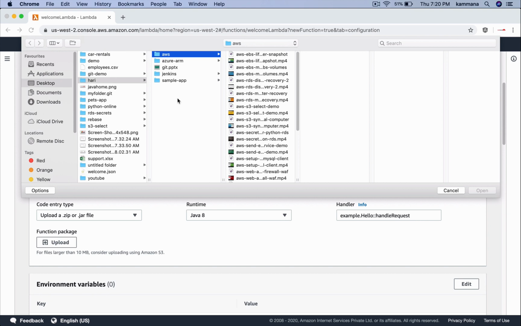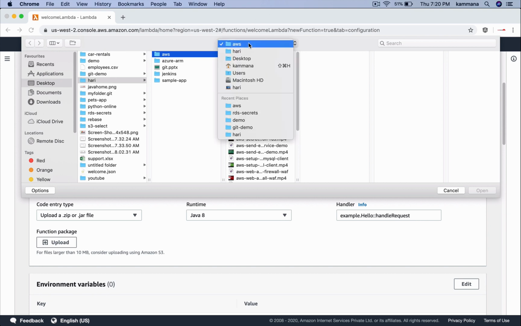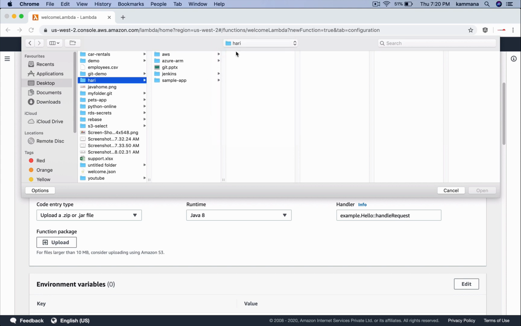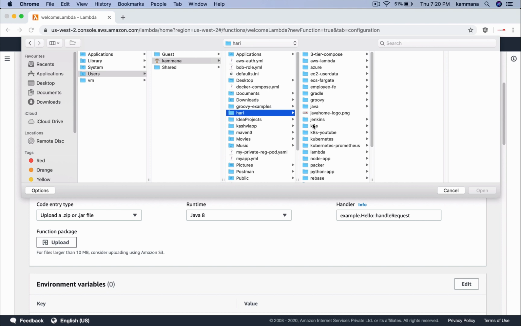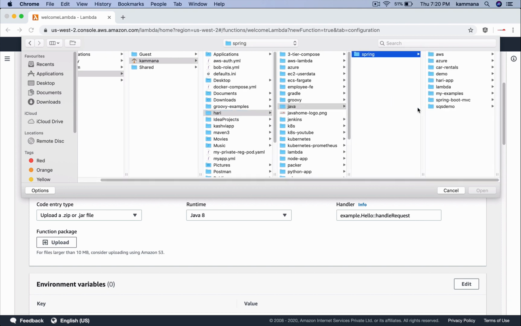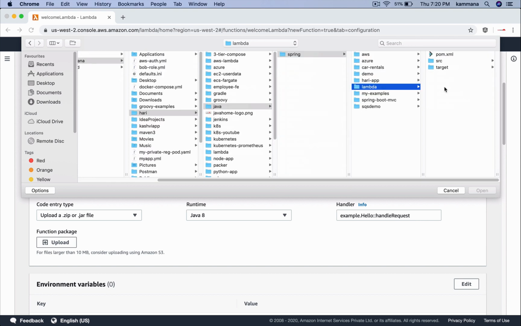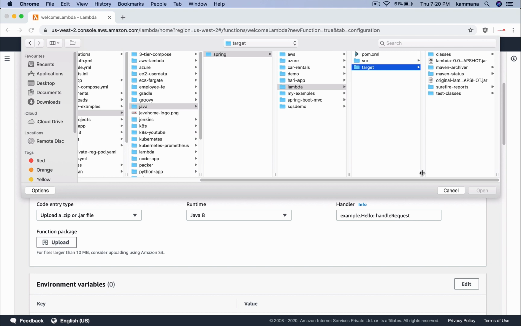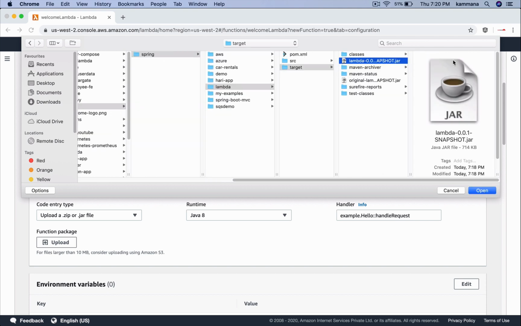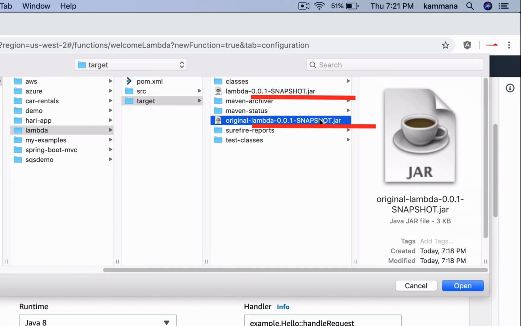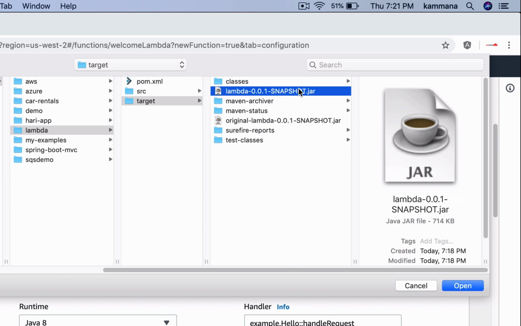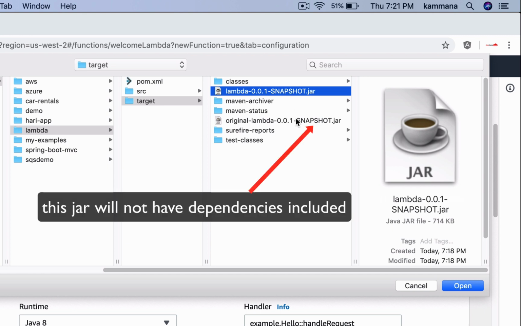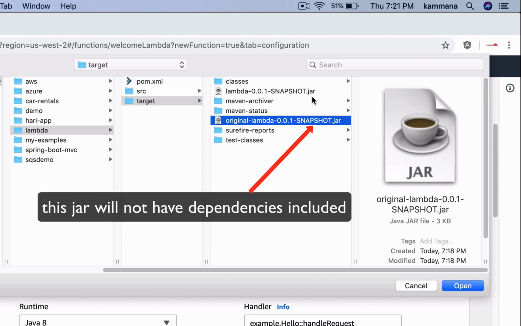So click upload. Let me go to my home directory. It's Lambda target. You have two jar files. One is of 3 KB, the other one is a little heavier. We need to upload the jar file which has more size, because it has my custom code as well as the dependencies I have added into my project. If you upload the one with less size, it won't work.